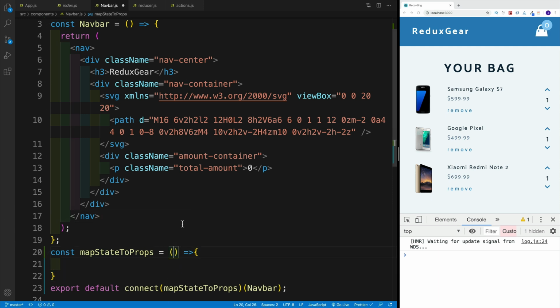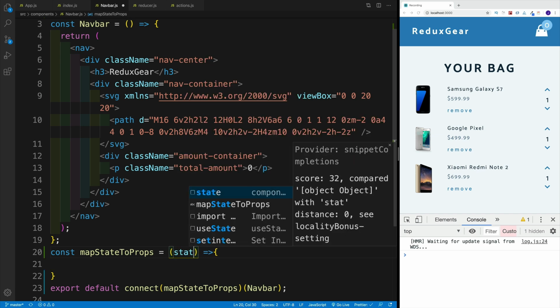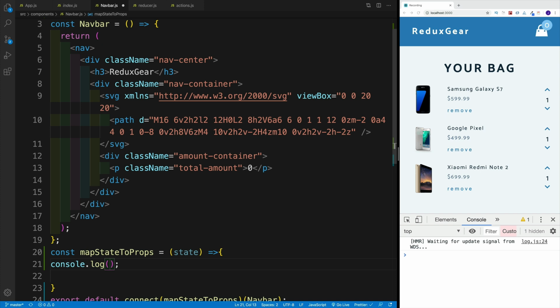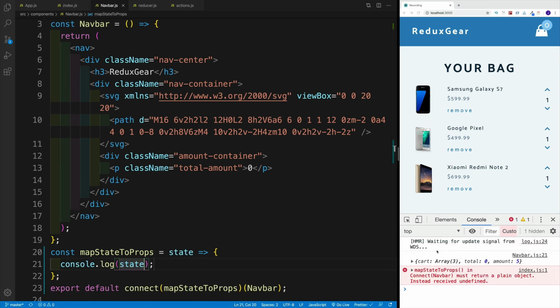Now you want me to prove that? So if I'm going to type here state, which essentially is just my parameter, and if I'm going to go with console log, you'll see that in the console, we will see our store. Now, of course, at the moment, it's complaining that we need to return the object, and we'll do that in a second. But what is more important, that in my console, I can see that I have the cart. Awesome. I have the total, and I have the amount.